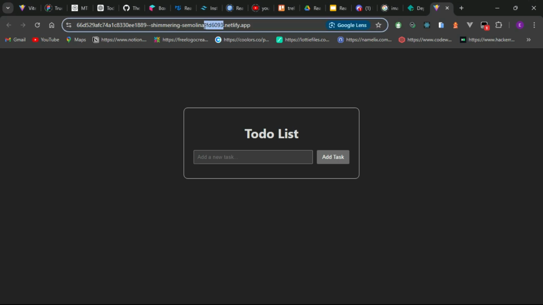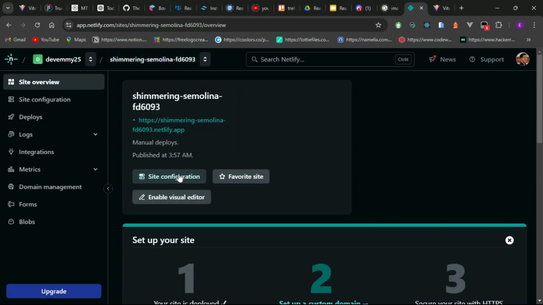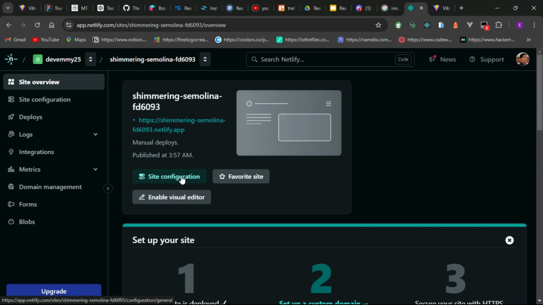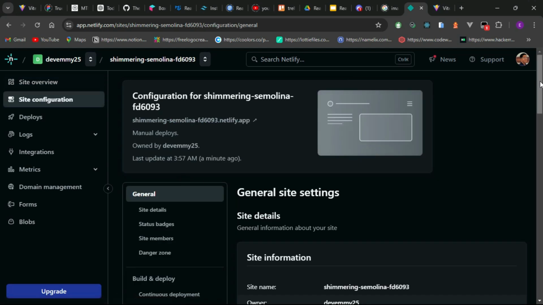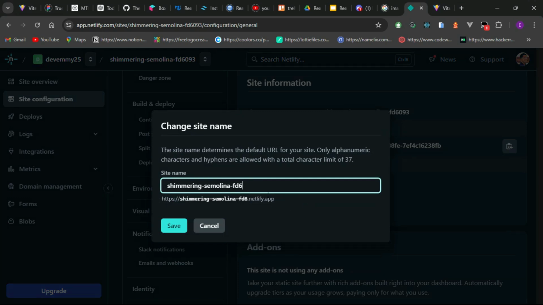But you can choose to customize your link if you want. You head over to Netlify and click here, then you come to site configuration, say change site name, then you can add in any name of your choice. In my case, I'm going to try to do with React, then save.